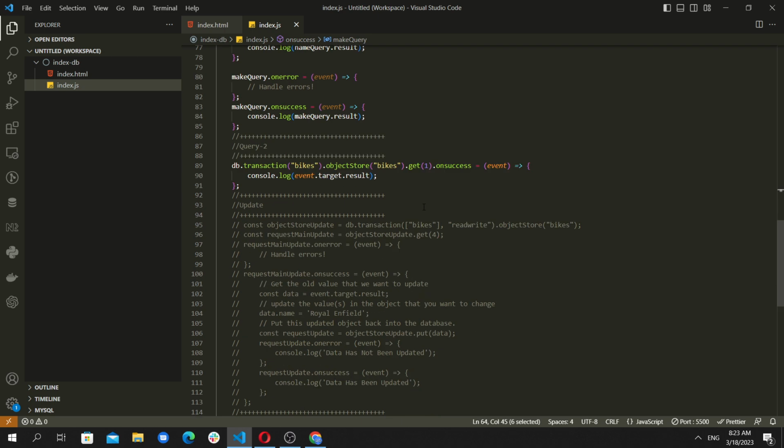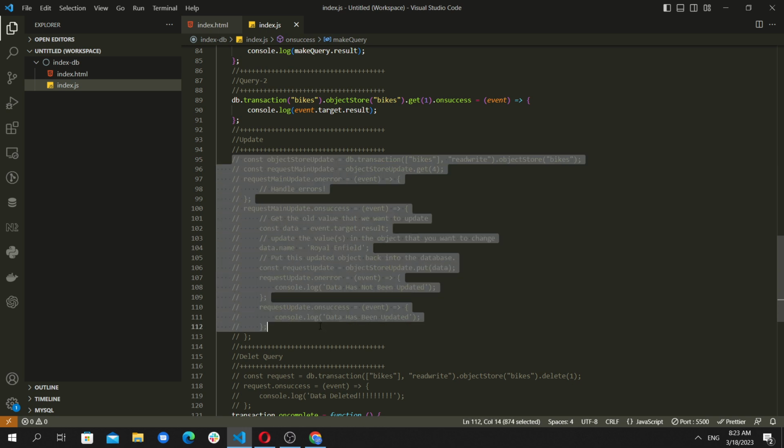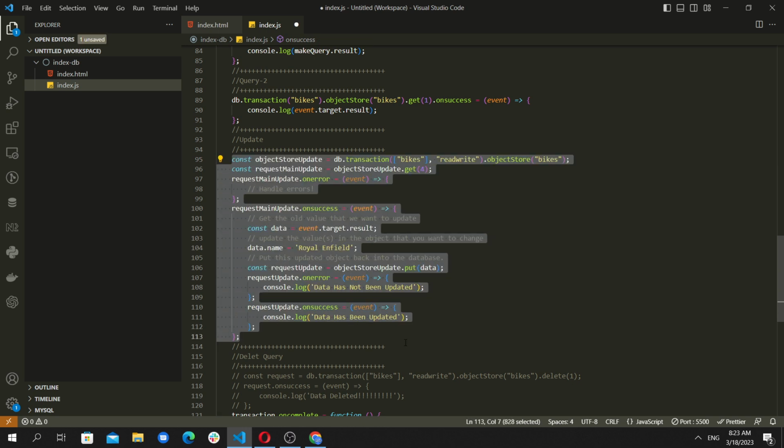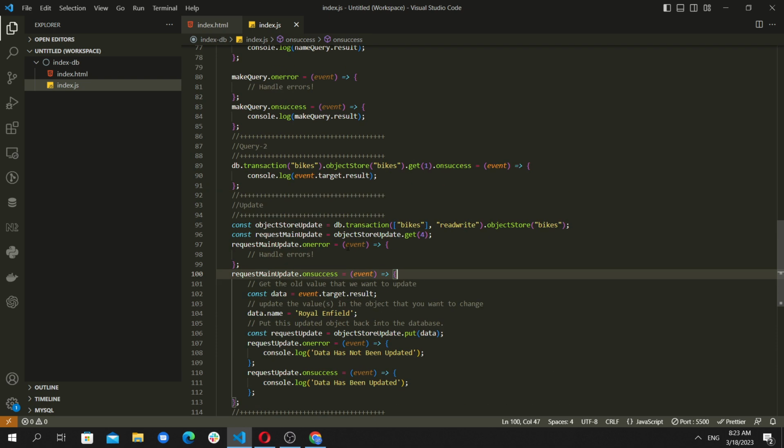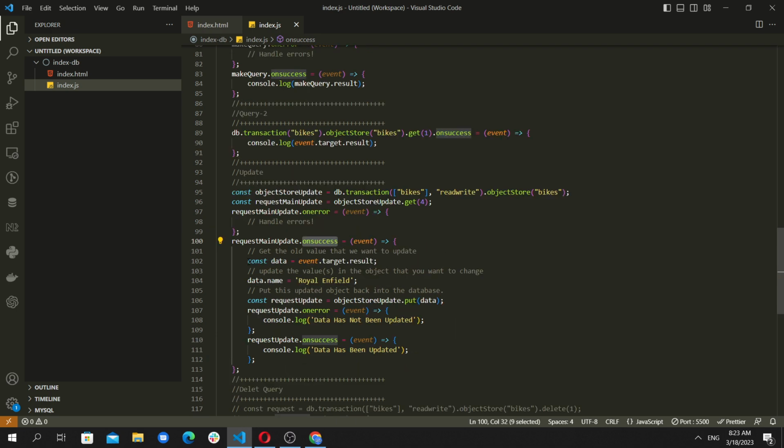Now, if you have to update the data, how will you update the data? That comes into this portion of the code. If you open the code, it's pretty much simple. You create the same transaction from the DB, object create, object update. You first get which ID number you wanted to update, a request for the update. On error, obviously there is an error if you are going to update. If not, there is a success event.